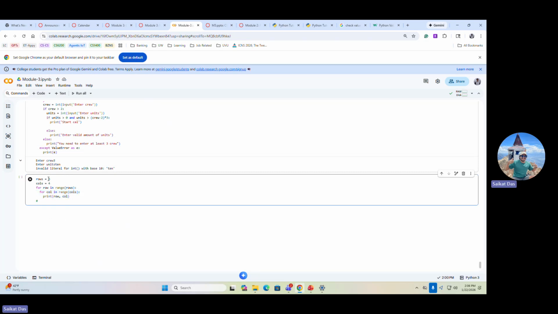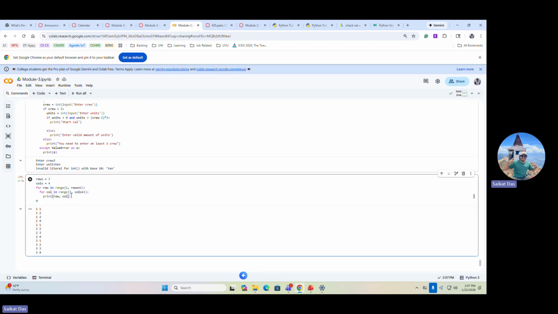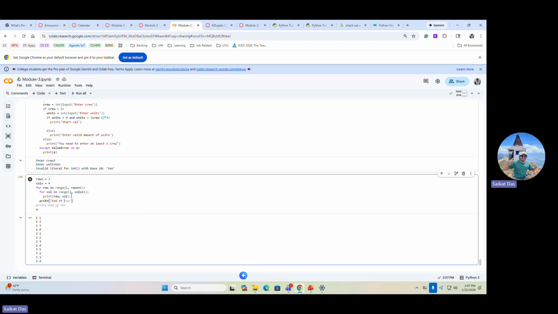What I'd like to do here, instead of 0, 0, yeah, 0, 0 is fine. Instead of 0, 0, I can start with 1, okay? I'd like to increment by 1 so that you can count it. Start from 1, 1, then 1, 2. Let me print something here. After completing this for loop, I can write end of inner for loop.